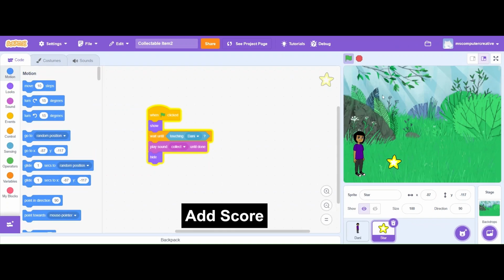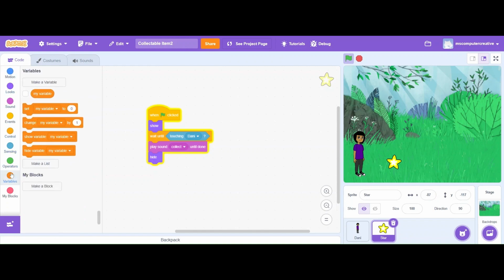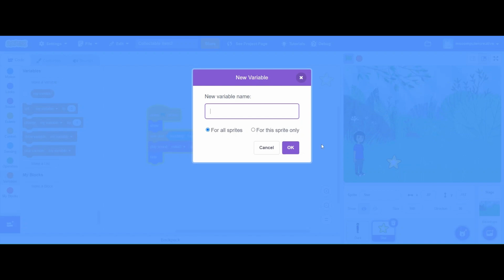Now I want to add a score to the project so that each time the character touches the star, the score will increase by 1. So how can I do that? I will go to the variable. I will make a new variable which is called score. A variable in Scratch keeps track of a numerical value. The numerical value here is the score.